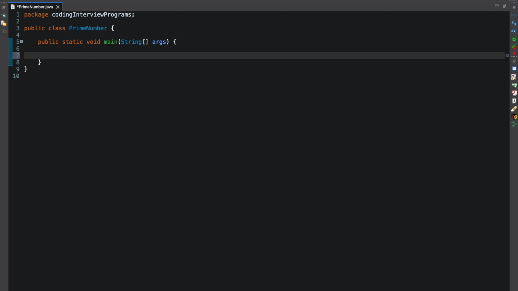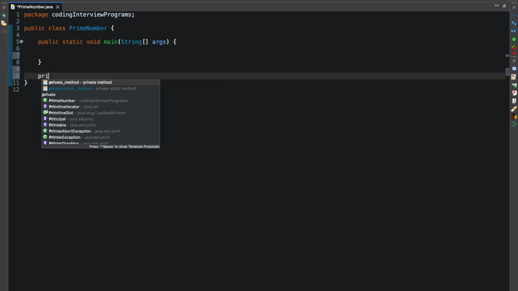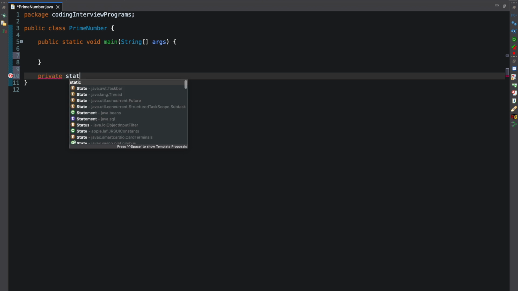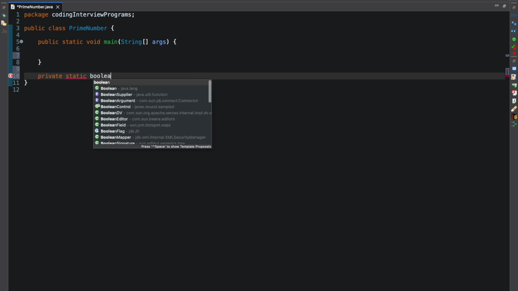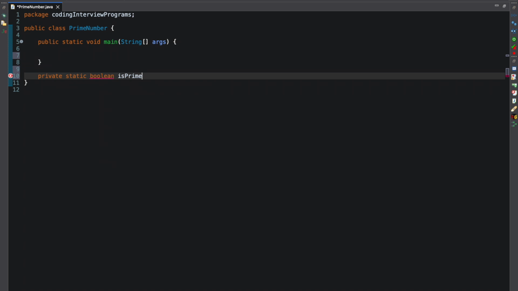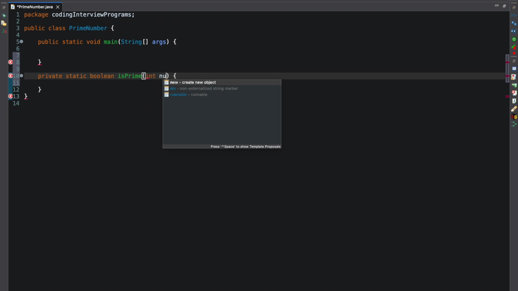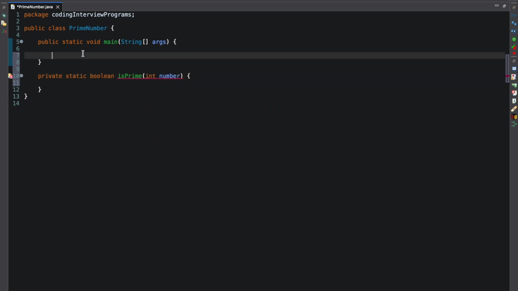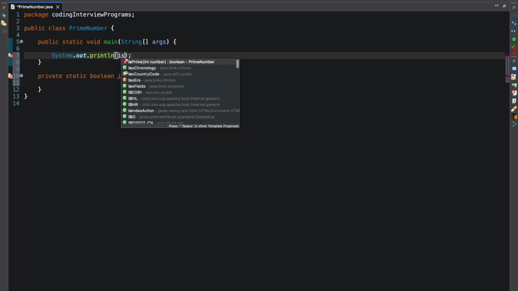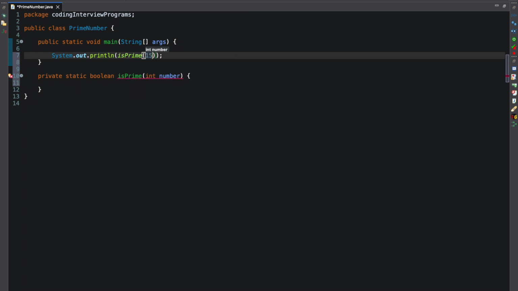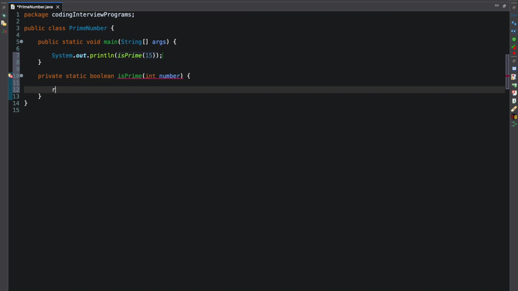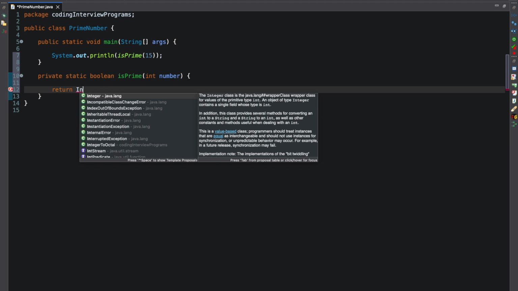So let's start. First I would create a function, static boolean, to return whether a number is prime or not. I would pass the number, then I just call isPrime from the main, let's say 15, and from this function I would return the boolean value.